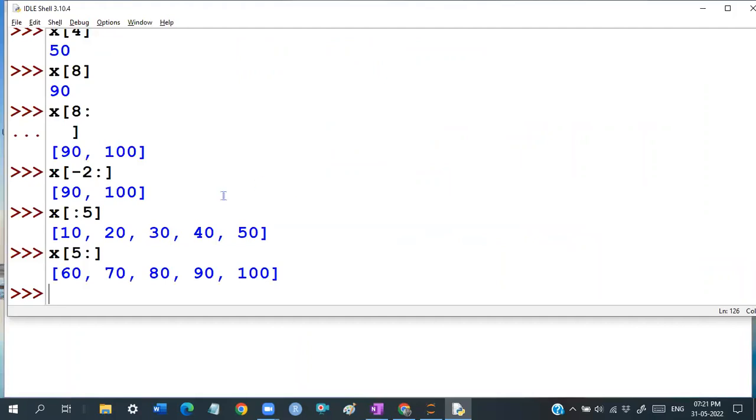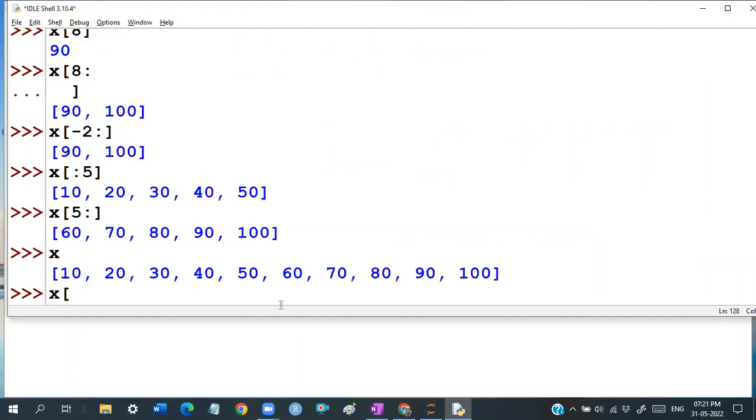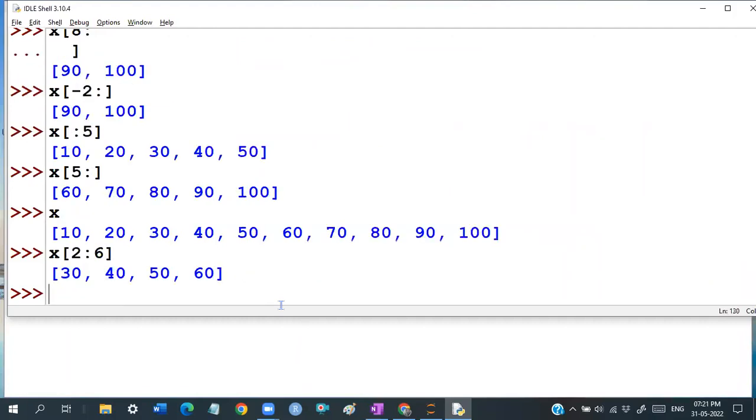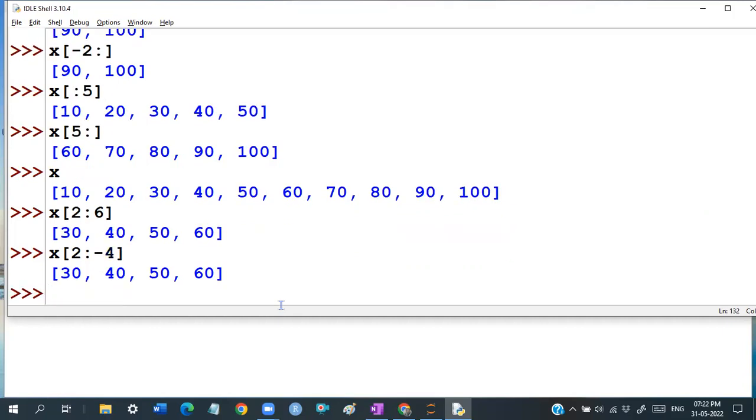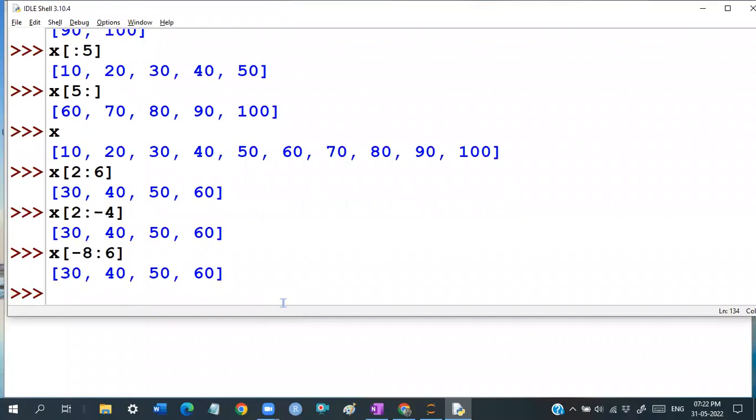So the main target here is you have to study this kind of application. x of 2 colon 6, I want to get 4 elements. So it is going to be 30, 40, 50, 60. Starting from the second index, except the last 4 and except the first 2. So then I can go for -4, and the result is the same. Or you can use -8 colon 6 starting from the right-hand side. -8 colon 6 is a way which we can write it. Same result. Or x of 2 colon -4, or -8 colon -4. Even that is going to be fine.